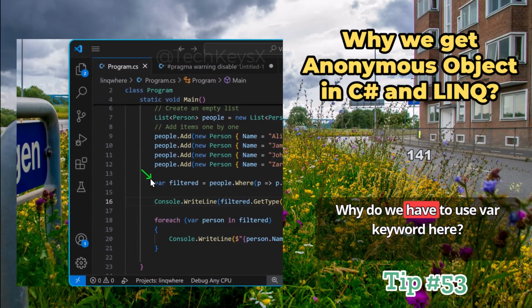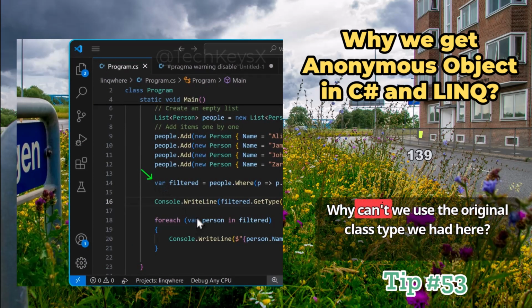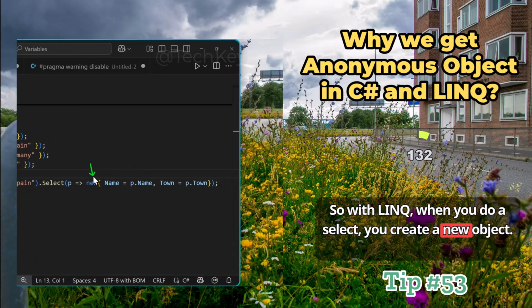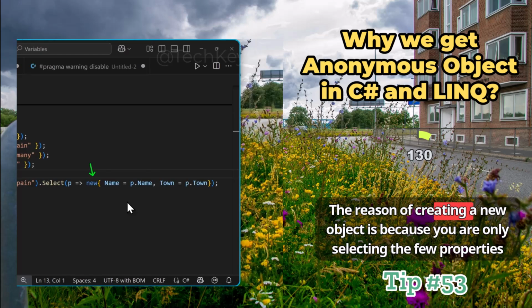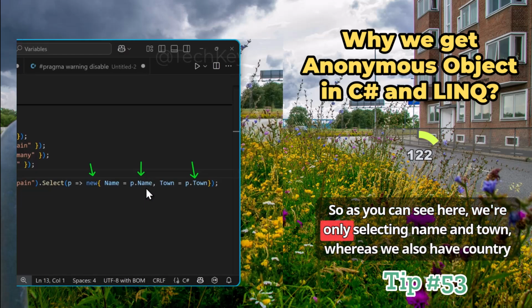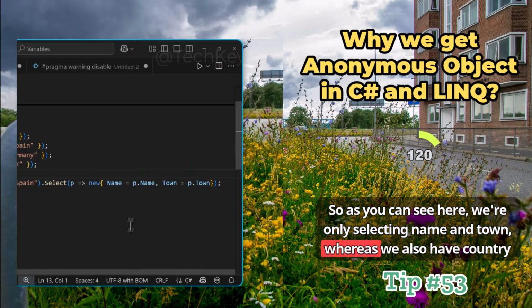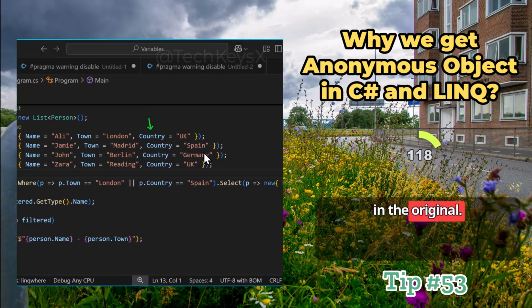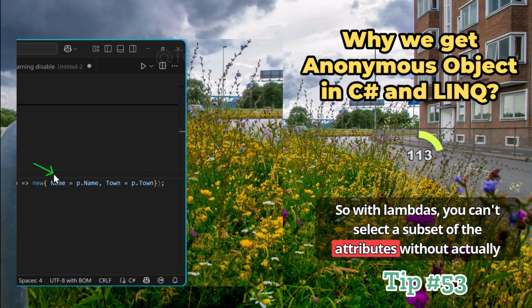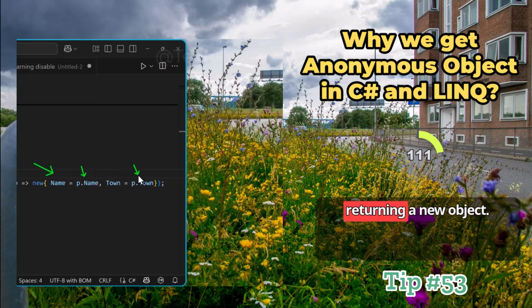Why do we have to use the var keyword here? Why can't we use the original class type we had here? So with Linq, when you do a select, you create a new object. The reason for creating a new object is because you are only selecting a few properties from the original object or class that you created. As you can see here, we're only selecting name and town, whereas we also have country in the original. So with lambdas, you can't select a subset of the attributes without actually returning a new object.